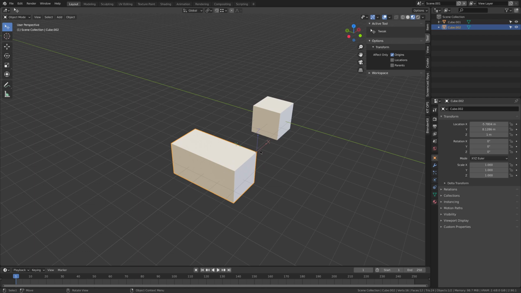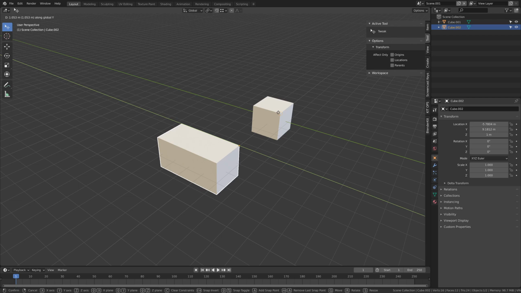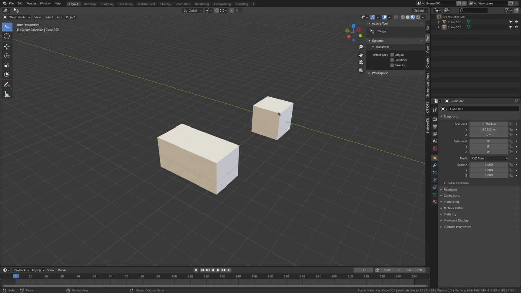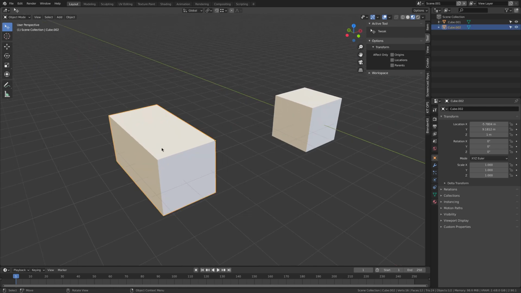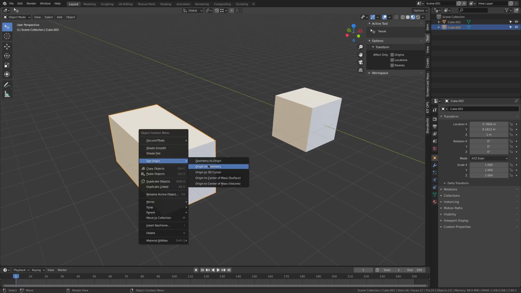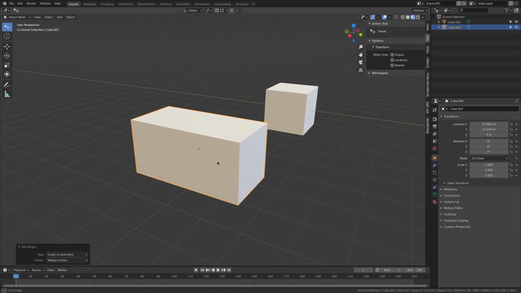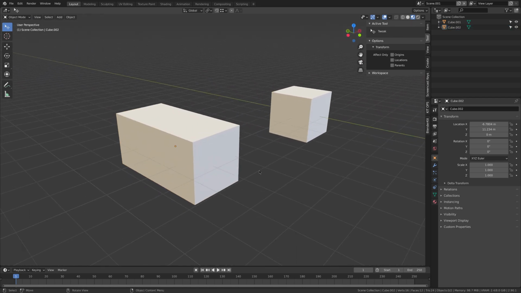And now the origin is on a vertex. That means that now I can move the object snapping to the vertex that I'm interested in too. It's a long procedure, and then I will have to put my origin back to the center of the geometry or wherever it was. It's not ideal.